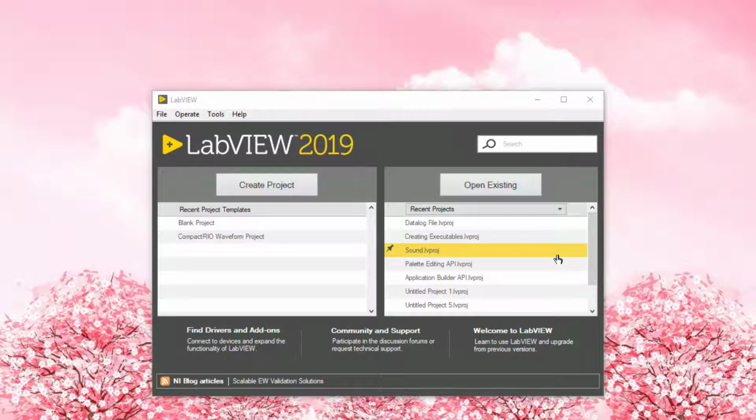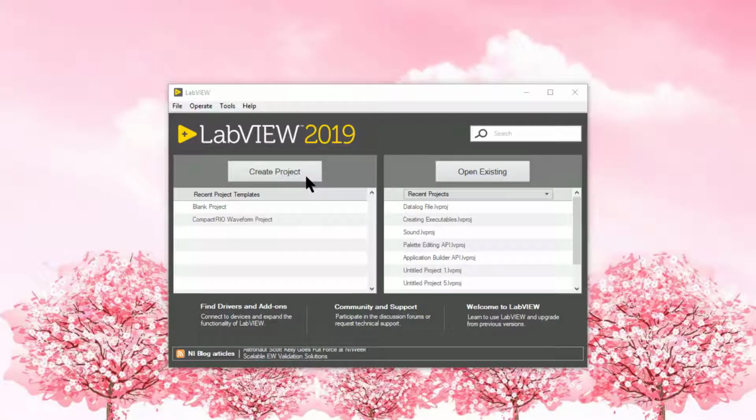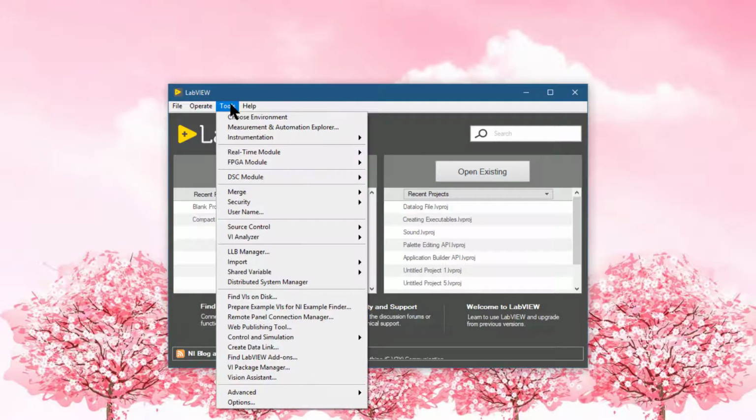In this video, we will learn the steps that we need to undertake to add a new directory to the VI search path. So let's go. Let's go to the tools menu.